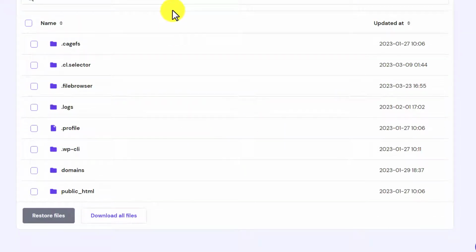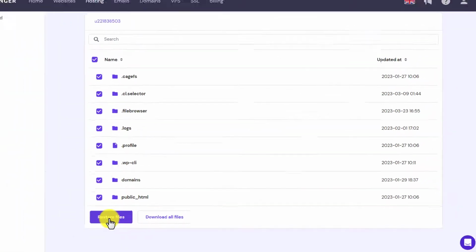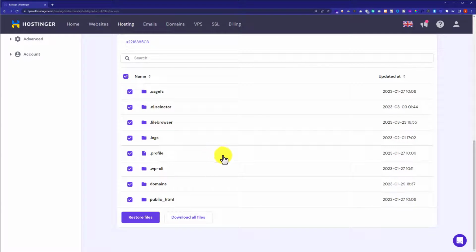From here we can restore particular files or we can restore all of them. To restore all of them, we are going to click on this first checkbox, and in this way all the files will be selected. After that we are going to click on restore files. In this way all the files will be restored. So this is how you can restore the file backups.